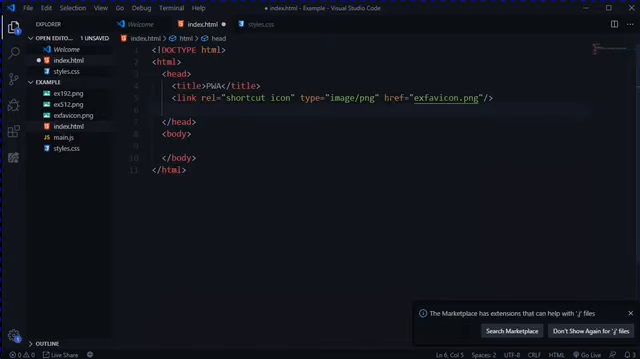Okay, so now we're also going to link href this time style CSS, and then rel is equal to stylesheet. That's our styles. So now we're going to go into body, and we're going to make our website.